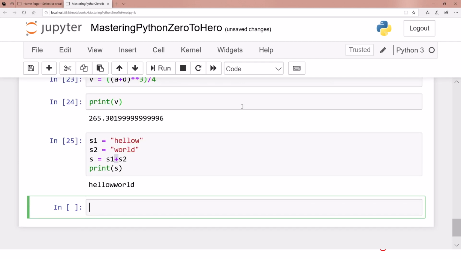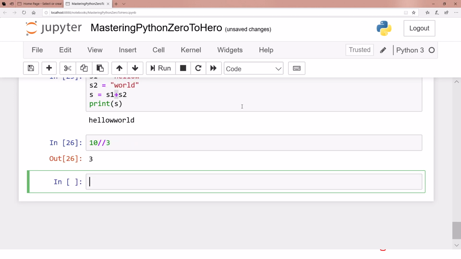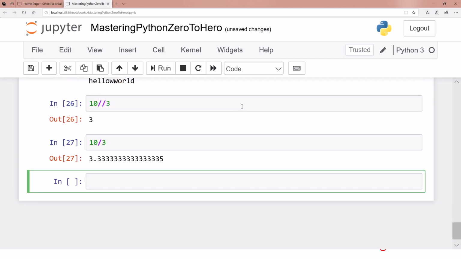One more thing, let's say we define 10 and we divide it by 3, and we want a quotient. The quotient is 3. However, if we have 10 divided by 3, shift enter, the result actually is 3.33 and so on. You might be wondering, we have not saved that result in a particular variable. So where is the result saved?